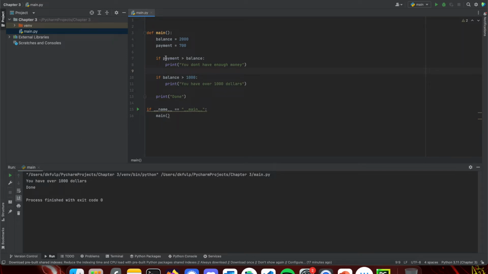It does not print this one because 700 is not greater than 2,000. 700 greater than 2,000 is false, so it doesn't print this. But 2,000 is greater than 1,000, so we print that one. And then this has no if statement, so we always print that.